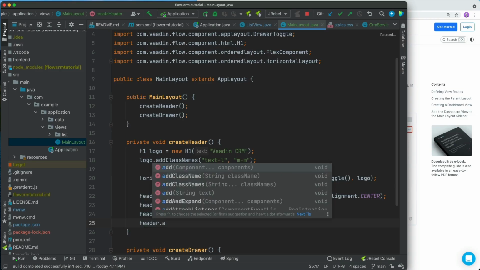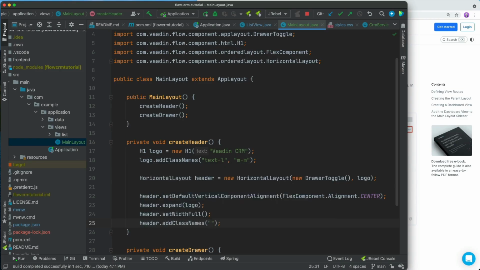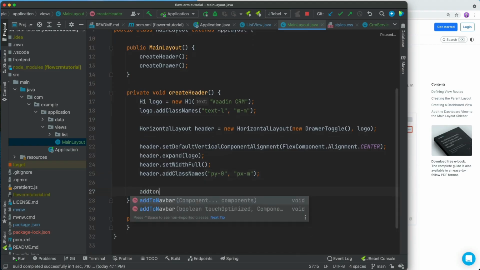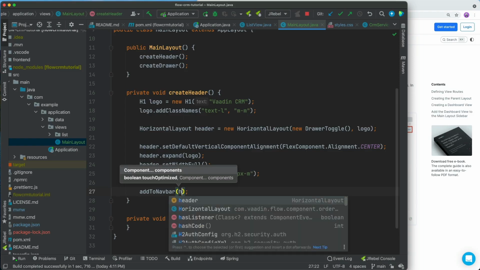And then I'm going to add some utility class names to this one as well. So I'm going to call add class names, put the padding in the y-axis to 0, and the padding in the x-axis to medium. With the header configured, I'm going to call add to navbar and pass in the header.